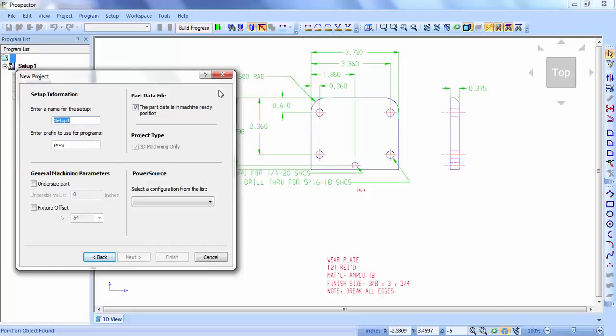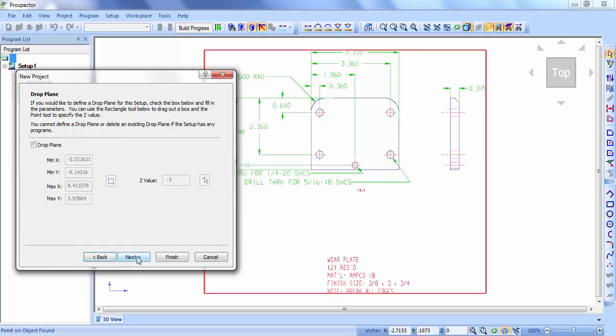data, and the first thing you'll notice is that the project type is automatically set. It's checked as 2D machining only. It's grayed out. I can't do any 3D programming on it because this is all wireframe. If it had surface data in it, I could do both 3D and 2D programming. But since it's only wireframe, I can only do 2D. Part's machine position is fine. I'm going to select the power source configuration, mold components, and click next.